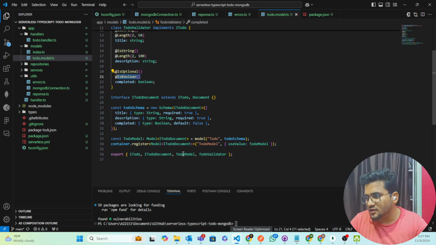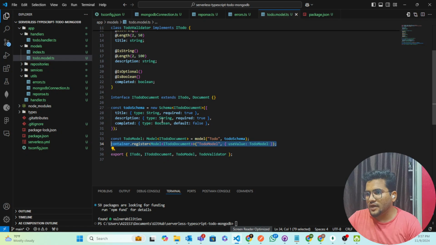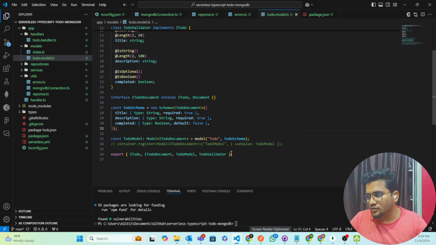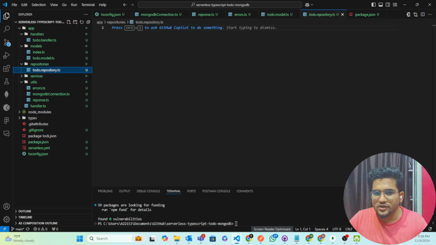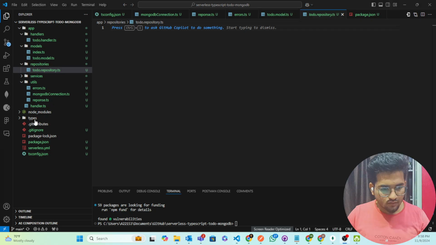Next thing, see here, this line I will explain when I auto inject this. So for now, I will commit this and I will show what the issue is with this. So I have committed this, and now we will move to the ToDo repositories, and I will implement the code and I will explain this to you.